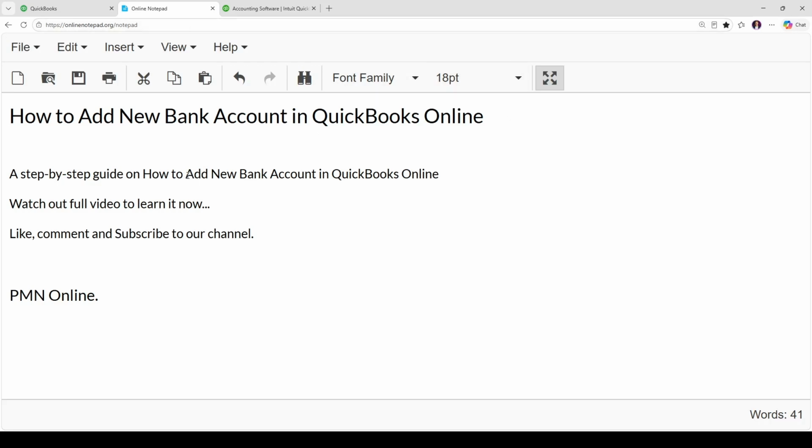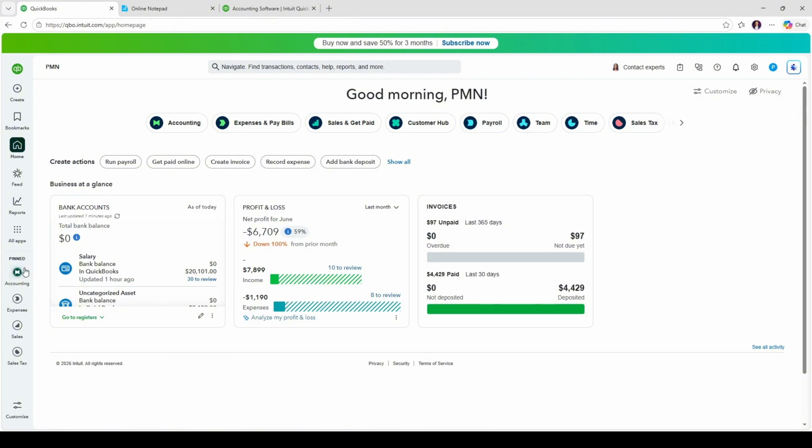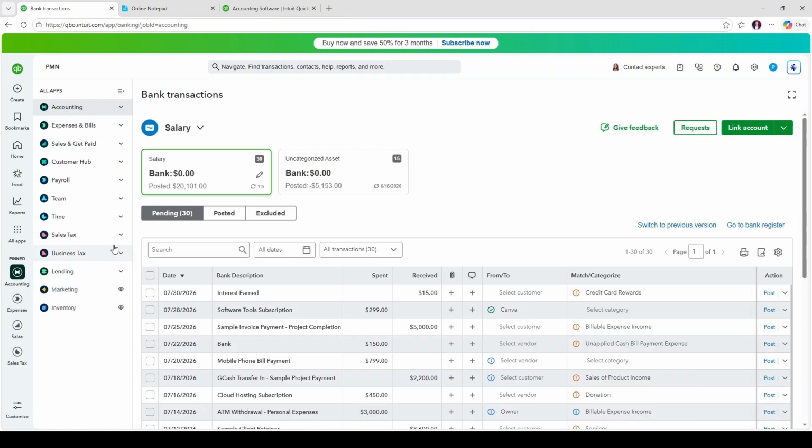In this tutorial, we will learn how to add a new bank account in QuickBooks Online. Now, adding a new bank account in QuickBooks Online is crucial for maintaining clear and organized financial records. Whether you're a small business owner or managing personal finances, linking your bank account can streamline your financial management, making everything from tracking expenses to preparing taxes a breeze.